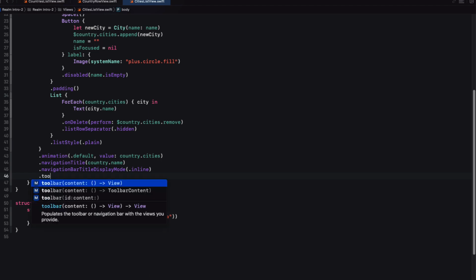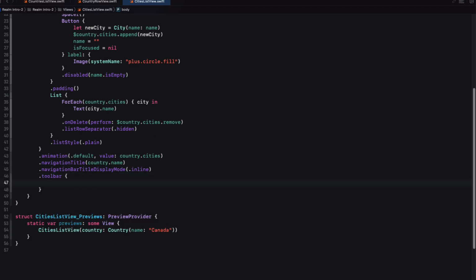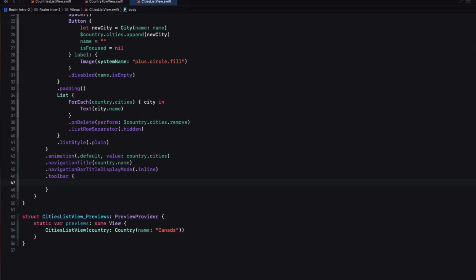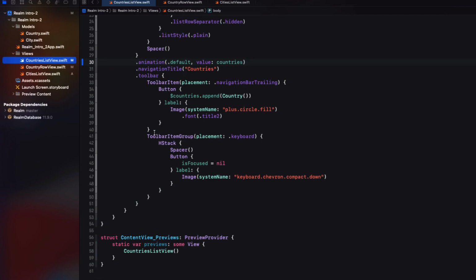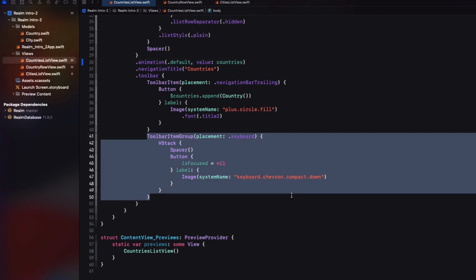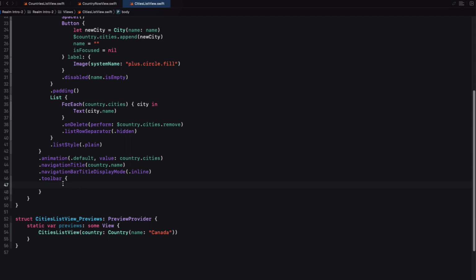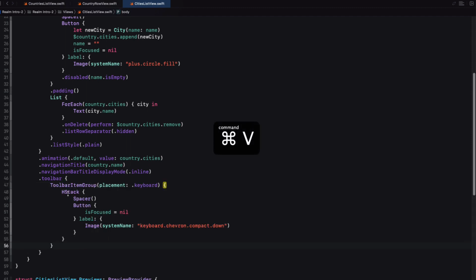And let's also add that toolbar dismiss button on the keyboard. So I can create a toolbar, and we can go back to the countries list view and just copy that toolbar item group. I should really create a code snippet for this because I use this all the time. And we can just paste it in as our toolbar item group.